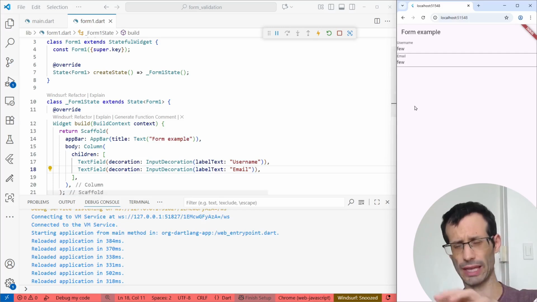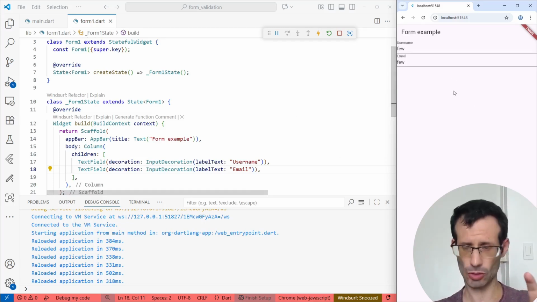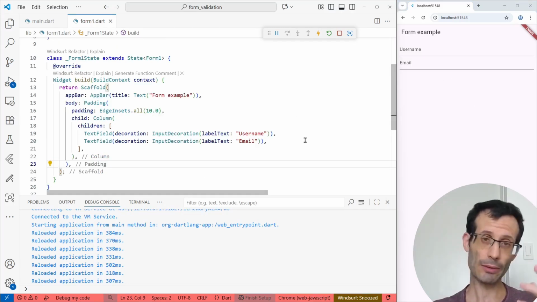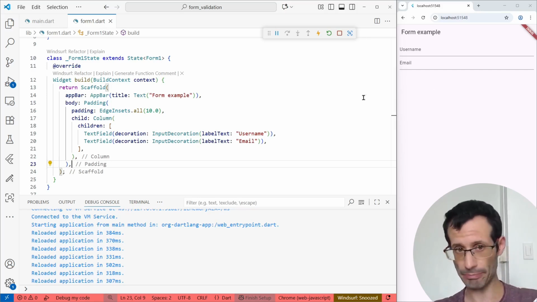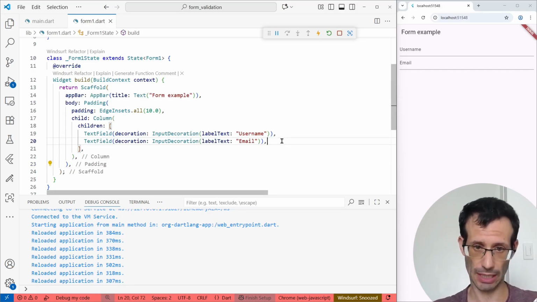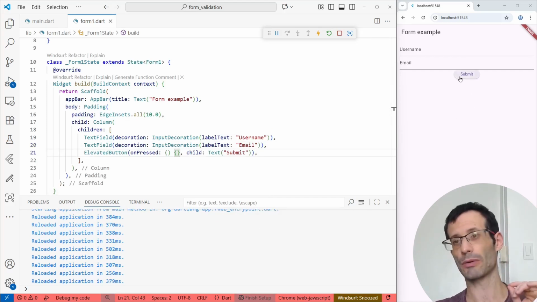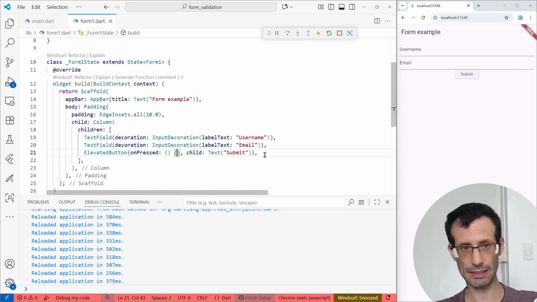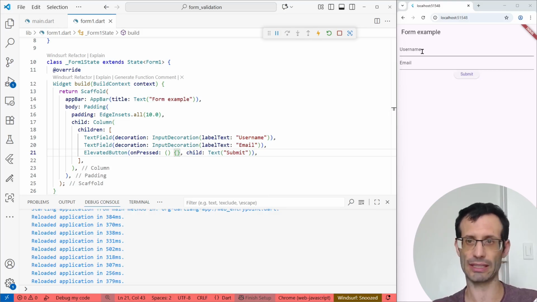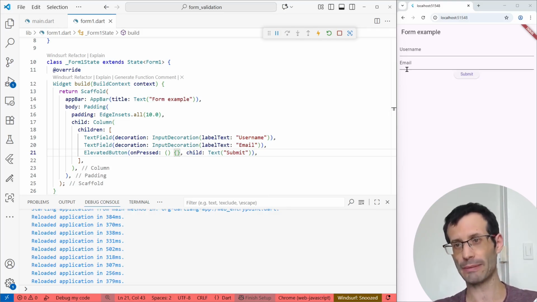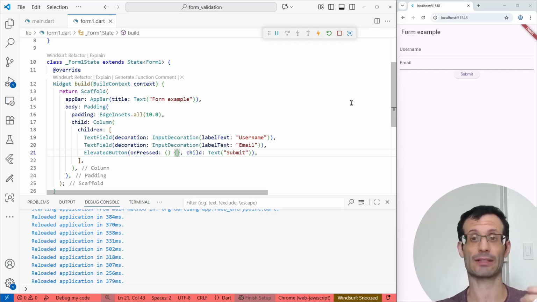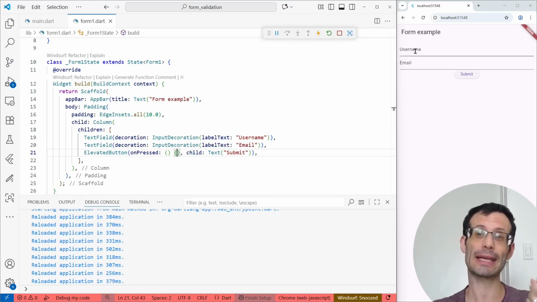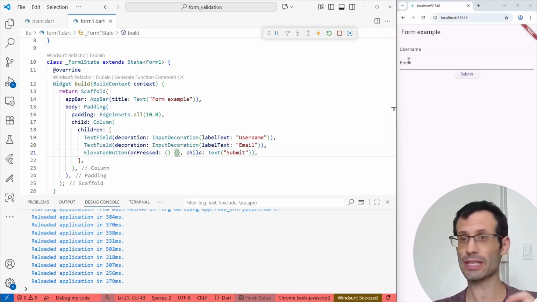Let me also put the entire column inside a padding so it looks a little bit better. Now I also want to create an elevated button here to allow the user to submit the form. So let's add it to our column. And here it is, here is our button. Let's say that what I want to do after the user clicks on the button is to show the input that they provided, the input they provided for the username and for the email. To do that, we need some way to get the data that the user typed in into these text fields.